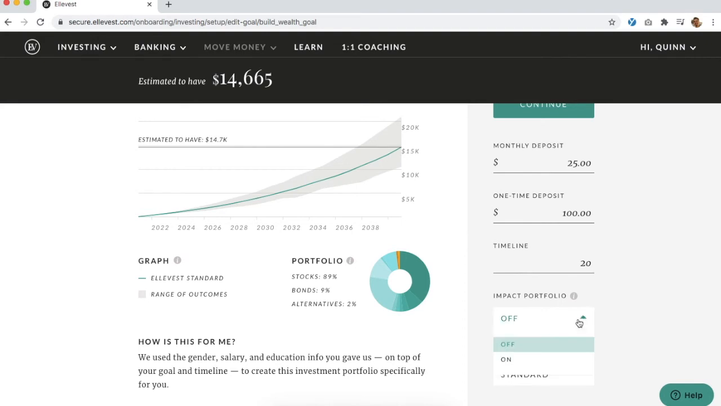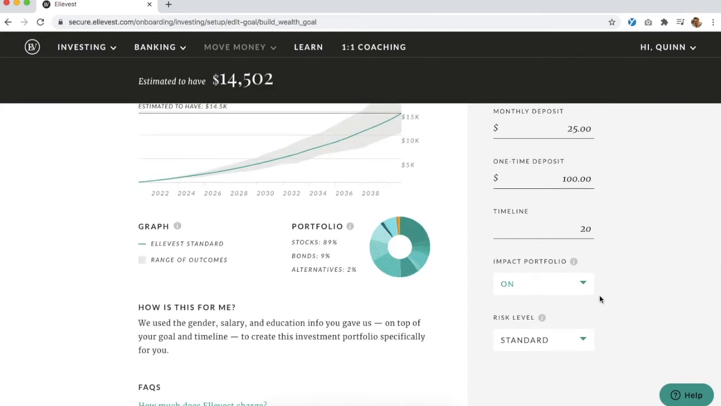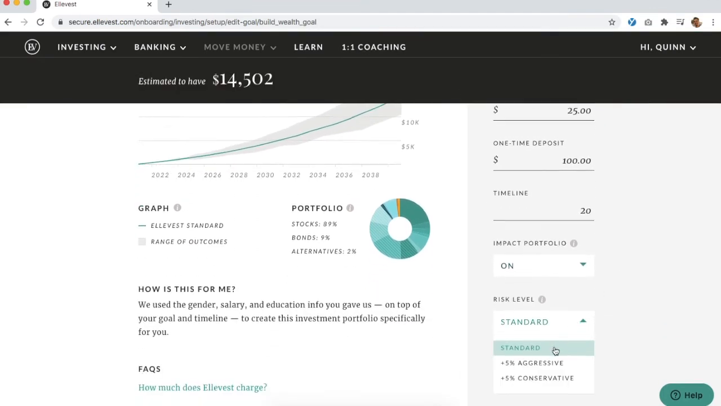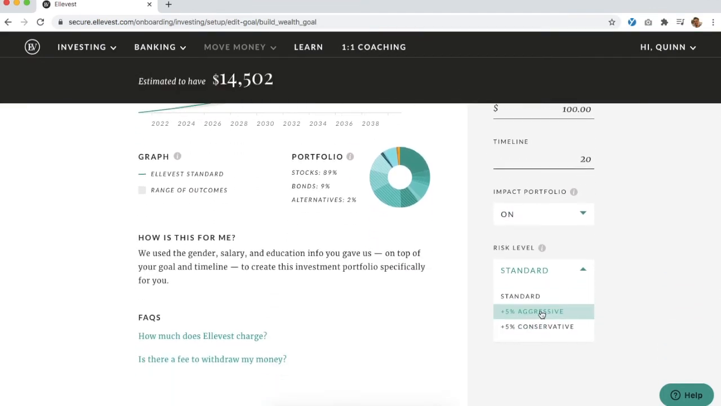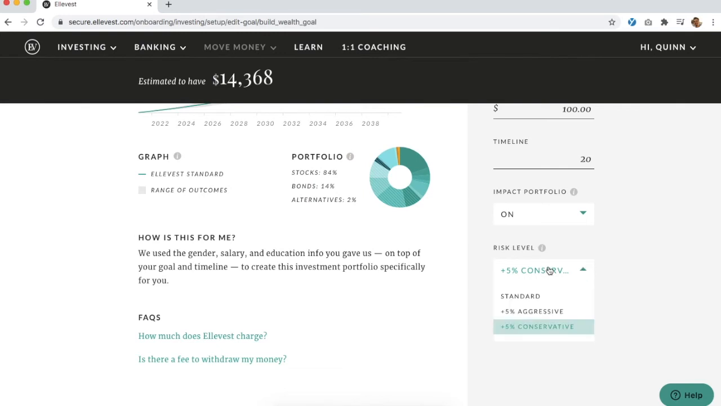It gives you the option to change for the impact portfolio as well. So in my case, I'm going to put this on because I think that's an awesome option. So you'll see, if I'm investing this amount here, and actually one other thing too is just the risk level. So you can actually change how much risk you want to do. Again, completely up to your preference.